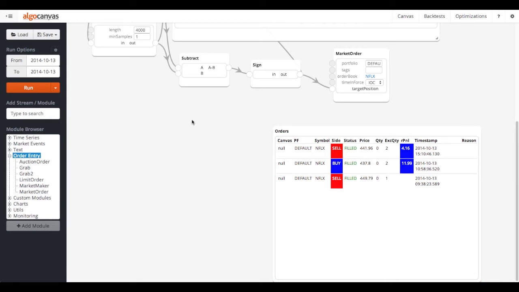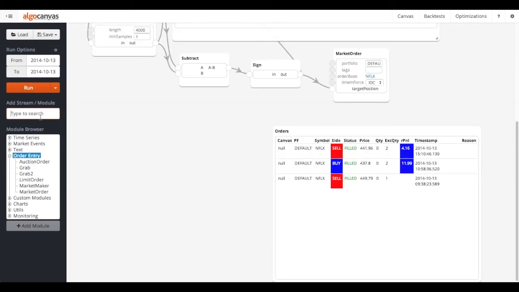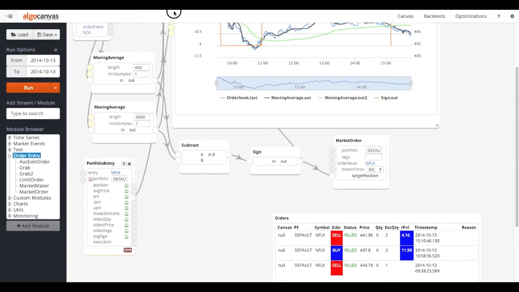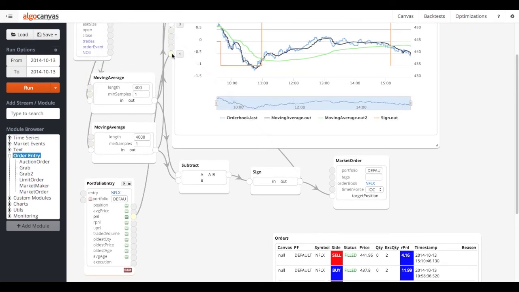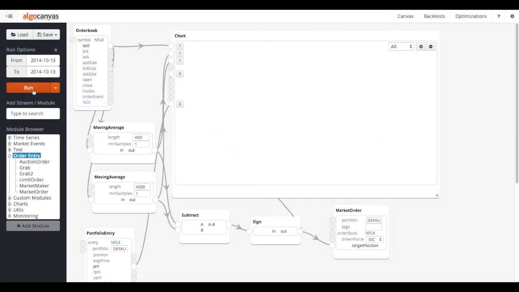We'd also like to see how the profit or loss develops during this day. So I'm going to add the portfolio entry module. You can see that it has outputs such as position and P&L, which means profit or loss. Now I'm going to say that we want to output the portfolio statistics for Netflix. Okay, then I'm going to connect the P&L to the chart and set it to y-axis 2, for example.